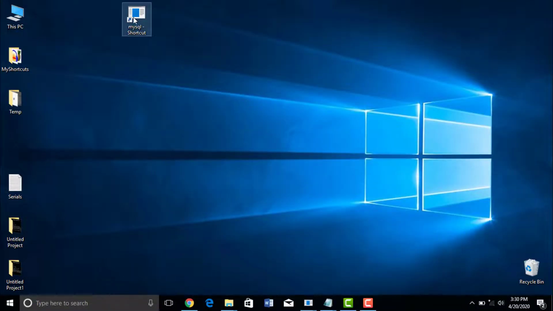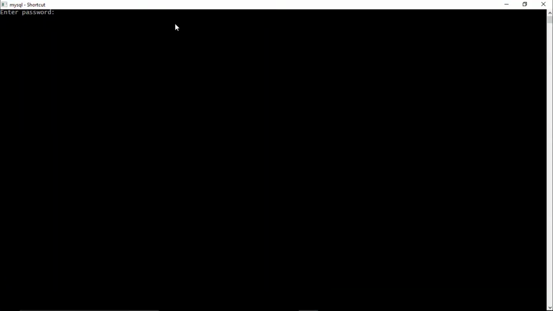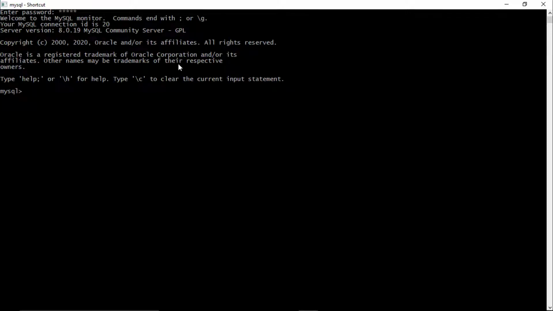Start MySQL. MySQL is demanding a password. Now I am typing my password. You type your password, whatever you set at the time of MySQL installation, and press enter. Now we are connected to the MySQL server.